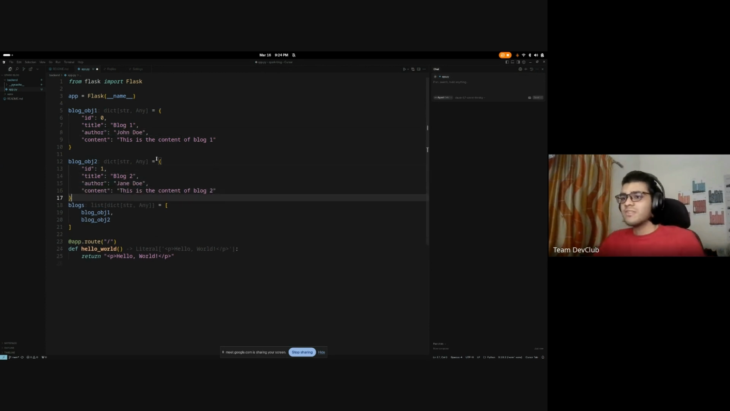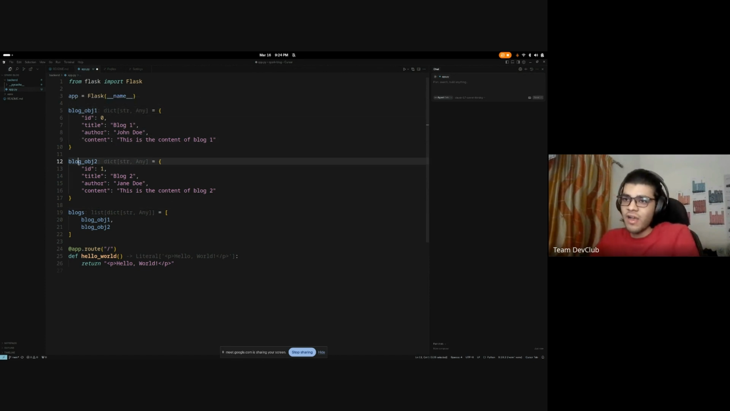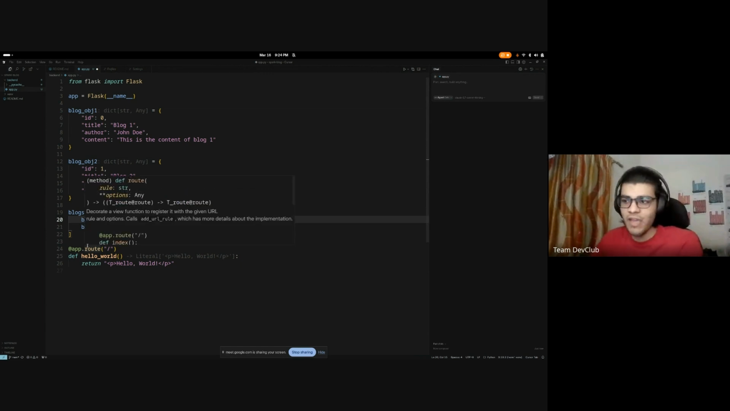Cursor is auto correcting a lot here because this is a very simple app. It knows exactly what to do, but it's a good idea to look over the code that it generates. So now I have one blog object. I have another blog object. Blog objects have an ID, a title, an author, and a content. That's perfect, exactly what I want. And blogs is just a list of different blog objects. So that is perfect. So now we'll create our API routes.